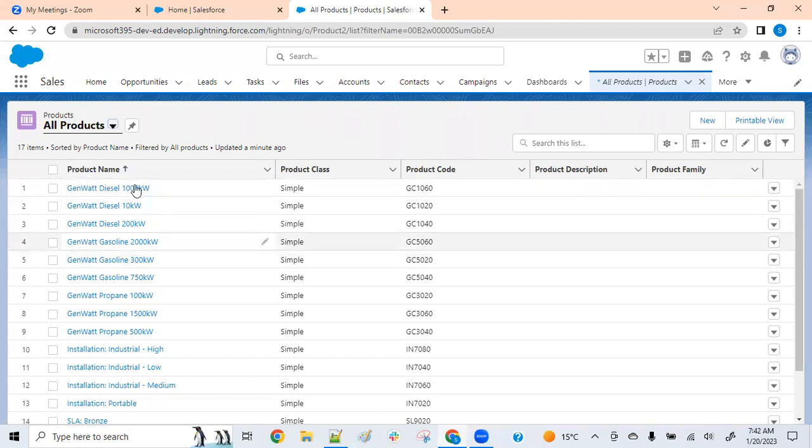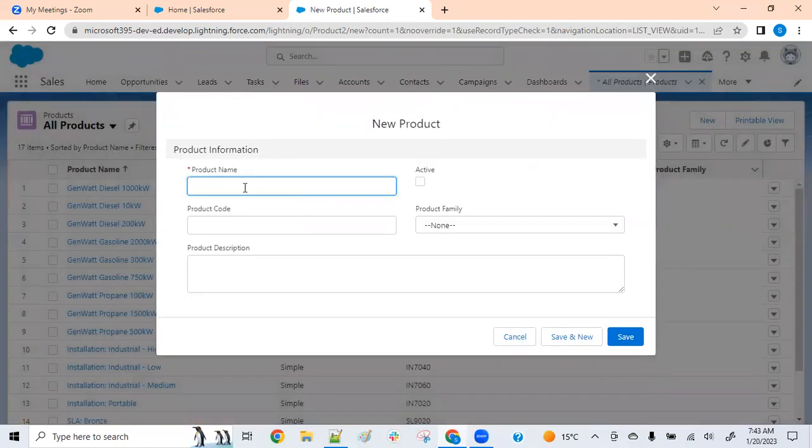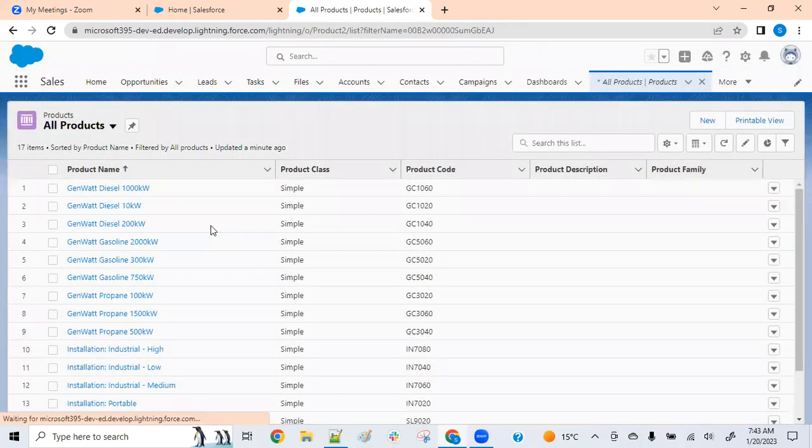then whatever products Samsung is selling, they will configure here. How do they configure? Here there is a New button. Click on New if I want to create a new product. What is our product name? What is our product code? Different families will be there, then the product family and the product description, and you can save it. Then your new product will automatically be available.